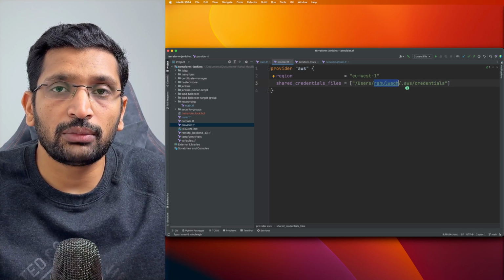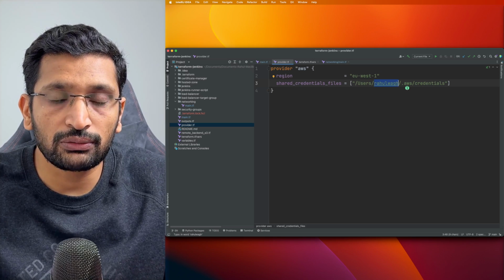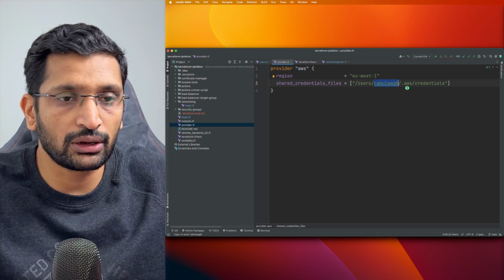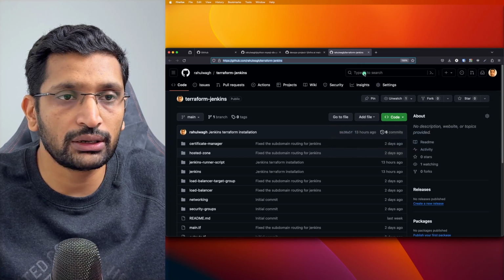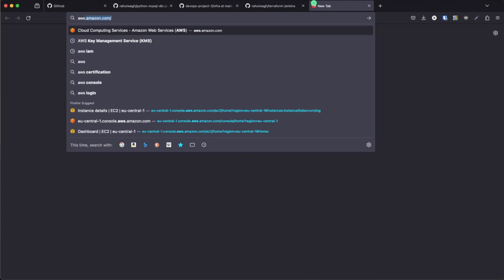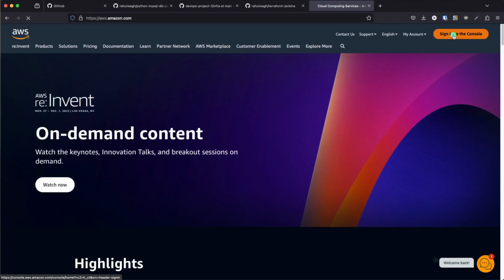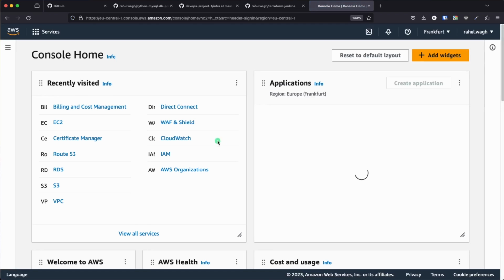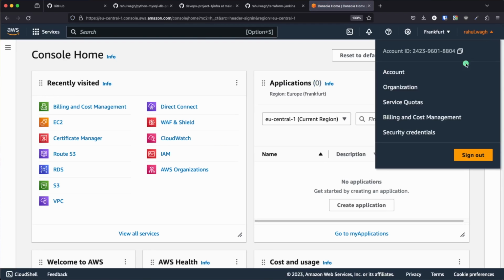I would highly recommend creating the AWS credentials for your own AWS account. And if you don't know how to create it, then just go to your AWS account over here, sign into the console, and go to your root account, go to security credentials.